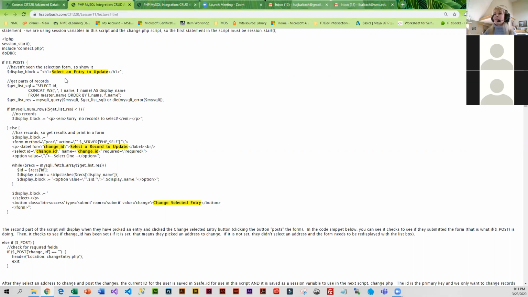So they're going to then display the drop-down list. So this is identical to what we did in select entry. The differences I've actually highlighted in yellow. So instead of saying select an entry to view, we've got select an entry to update. Okay, I changed the ID and the name attributes. And then I also changed the description to select a record to update. And then I changed the button. That's all that changed. Everything else is pretty much a straight copy from the select entry.